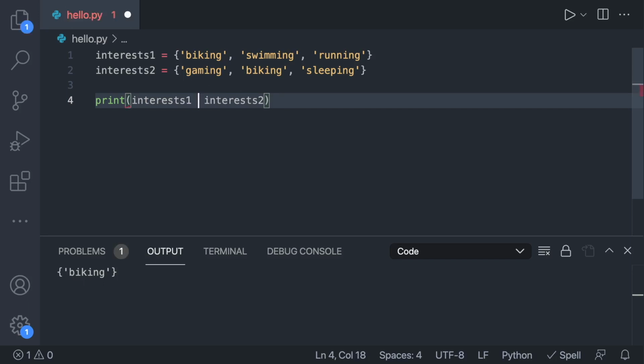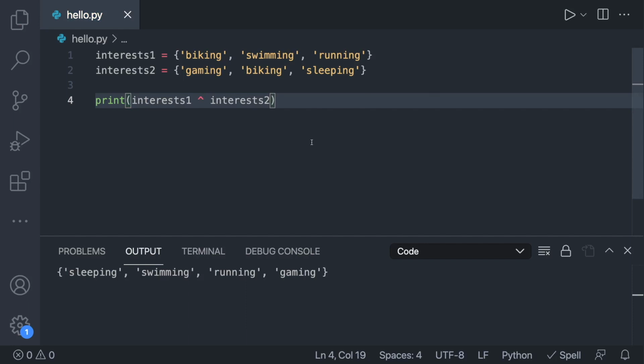Another one would be exclusive OR, which is going to pretty much do the opposite, get everything except what is shared between these. So it'll get rid of biking, and we'll just have swimming, running, gaming, and sleeping.